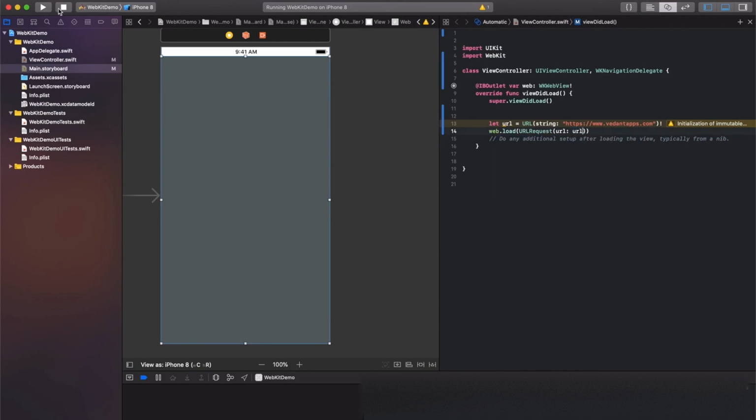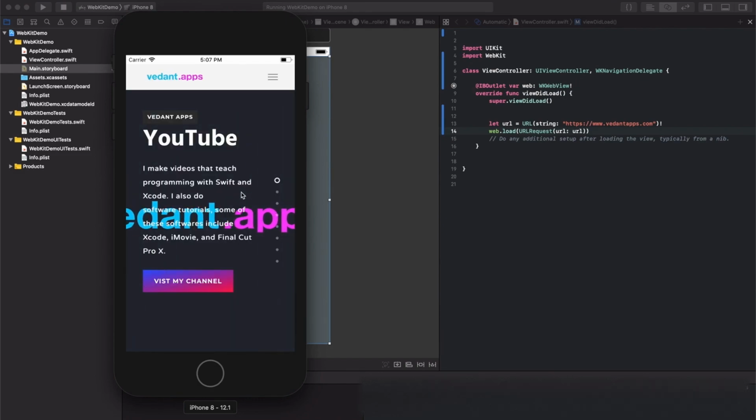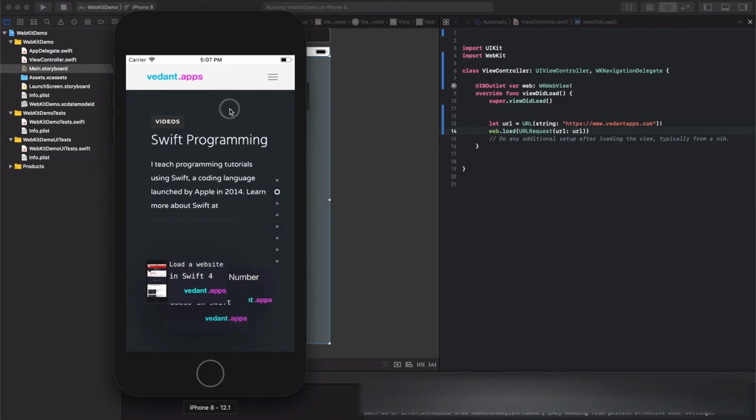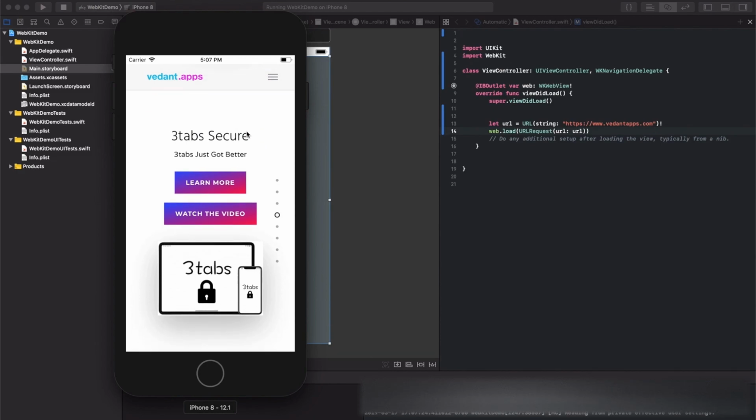Now if we go ahead and run this, as you can see it loads a website right up and the user can interact with it. As you can see, we can scroll. And that is a quick video on how to load a website using WebKitView.